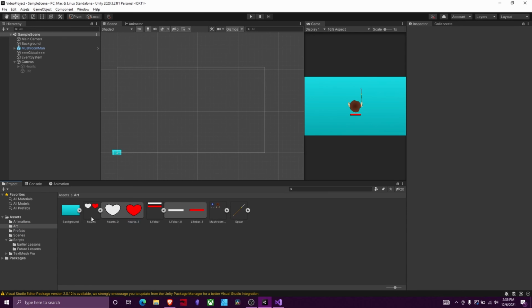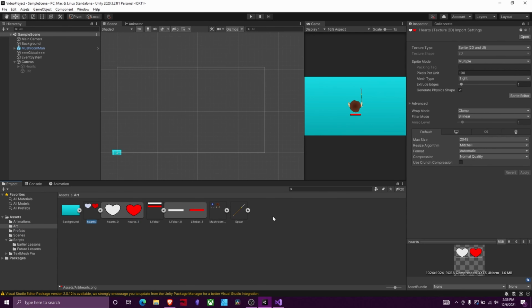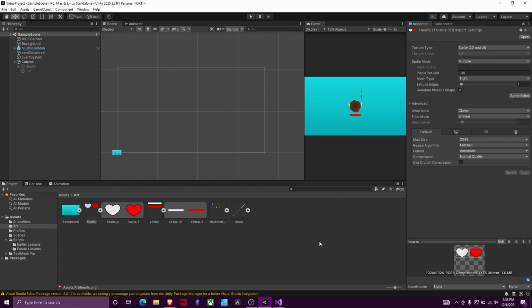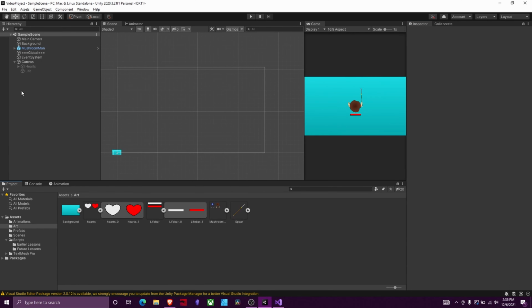I just created a basic one in Affinity Designer, which is my art program of choice. Make sure you set it to multiple in the sprite editor. Make sure you slice it and then hit apply. I've gone over this in a couple of videos now, so I'm just glossing over it.